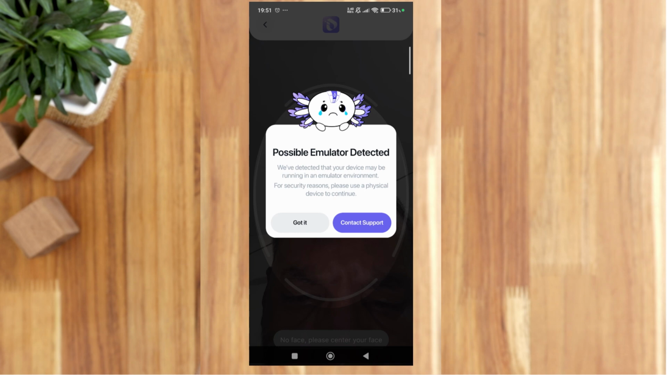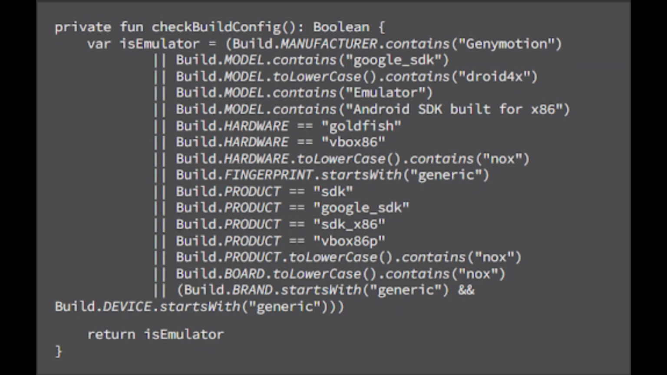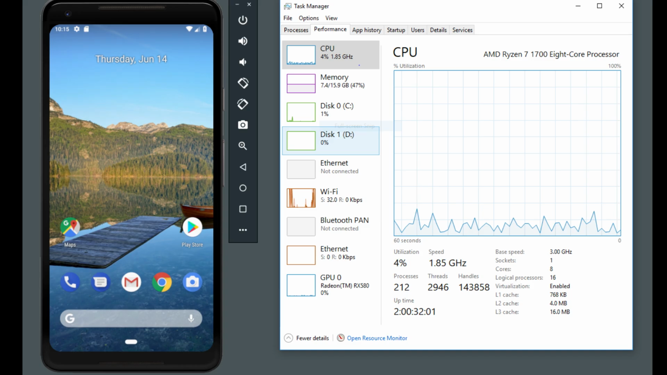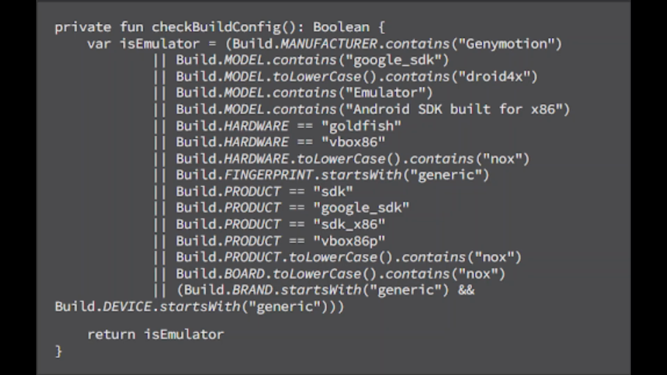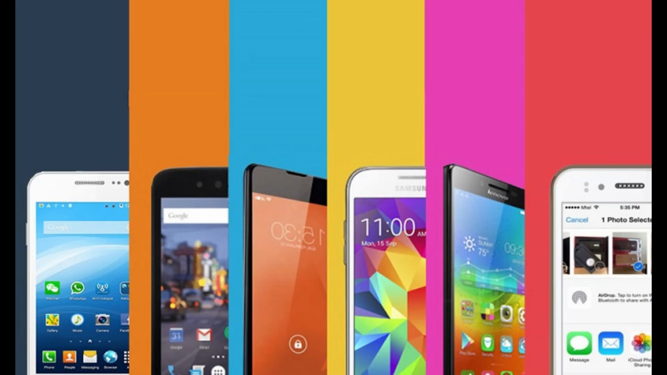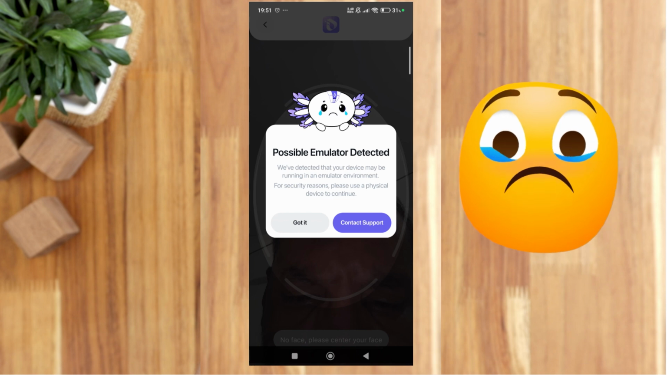Here's a real question. Why is it that millions of genuine users using all kinds of real mobile devices are still getting this emulator error on Interlink? Well, the truth is, this looks like a serious flaw in how the Interlink app detects emulators. Interlink may be using an overly strict or outdated detection system that wrongly flags real phones as virtual devices. Devices with certain chipsets like MediaTek or lower-end models may be misread due to technical signals, even if they're perfectly fine. What if I told you that once this issue appears, you may never get rid of it?